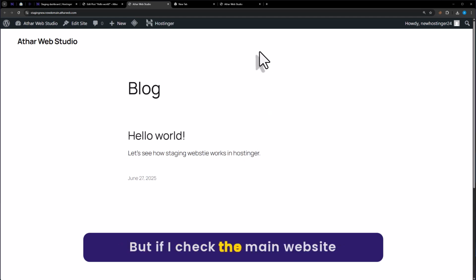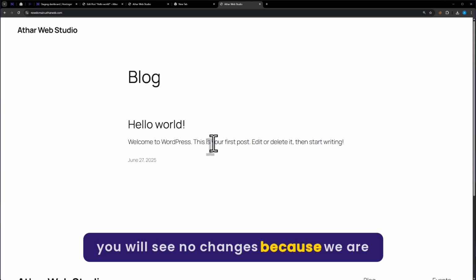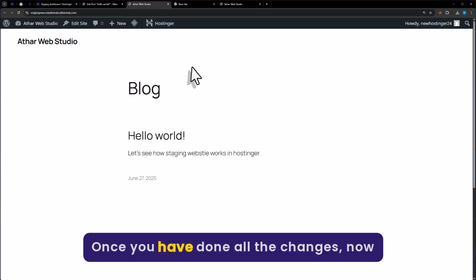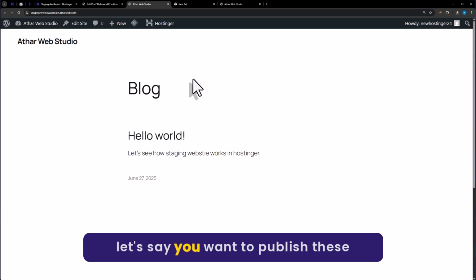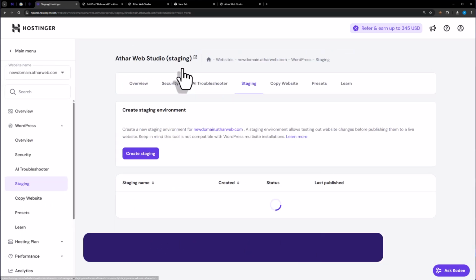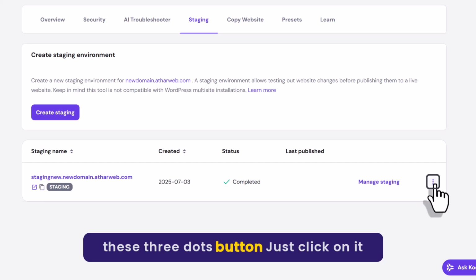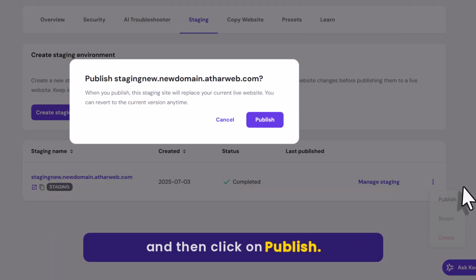But if I check the main website and refresh it, here you will see no changes because we are working on the staging website. Once you have done all the changes, now let's say you want to publish these changes on your live website. So go back to the staging website dashboard, click on back from here. Next to your staging website, you will see this three dots button. Just click on it and then click on publish.